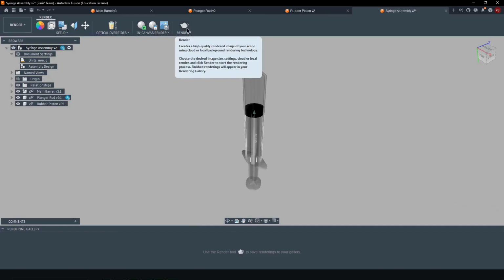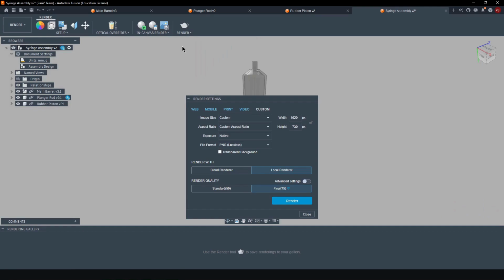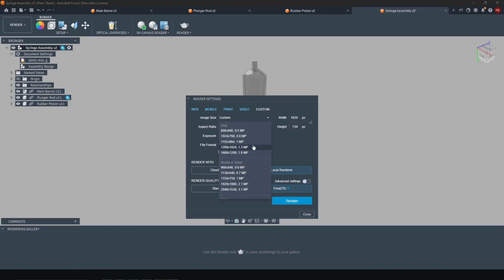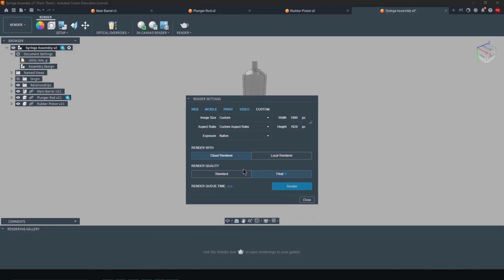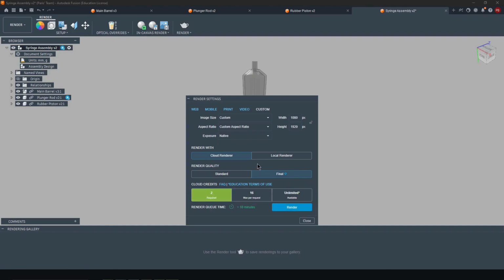Alright, so we'll click on the teapot. Alright, so we're gonna cook the render. So in this case, I will select it to be a square, if that's available, or maybe 1920 by 1080. But I want the height to be 1920, and I want the width to be 1080. There we go. Then I will select it to be a PNG. We will use the cloud renderer since it is free with our Fusion 360 education account. And I'll select the final and I'll click on render.